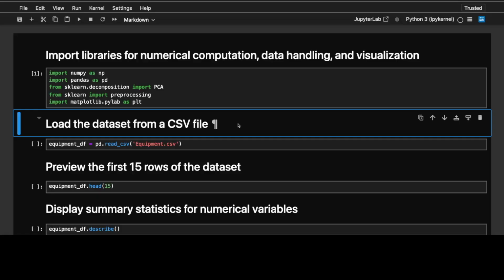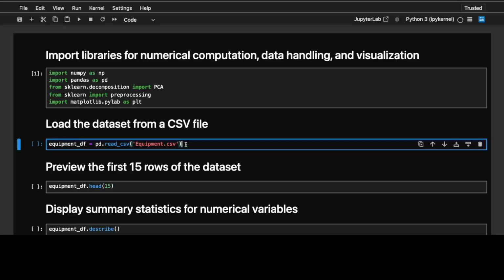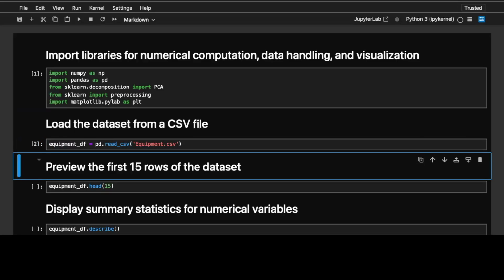Step 2, we load the data set from a CSV file. Our data is located in this file, equipment.csv. It contains information about different equipment sales to customers. So we create a data frame, equipment_df. It's a pandas data frame within which we are loading the data that exists in equipment.csv, and the command is pd.read_csv. So pd is pandas. We have already imported it and called it pd, and then we are reading this file. So again, running this.